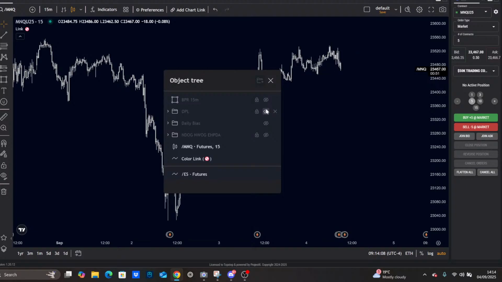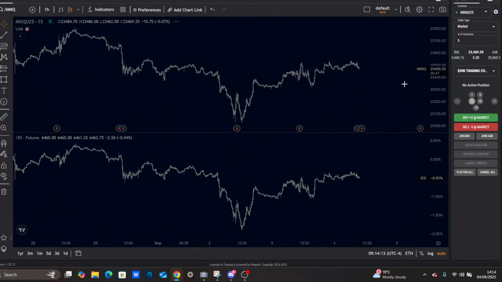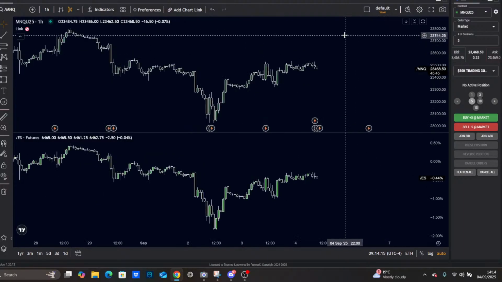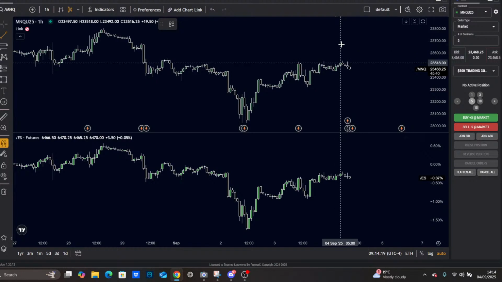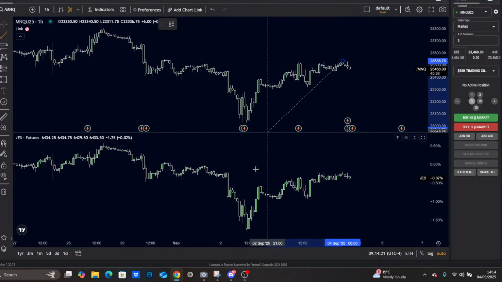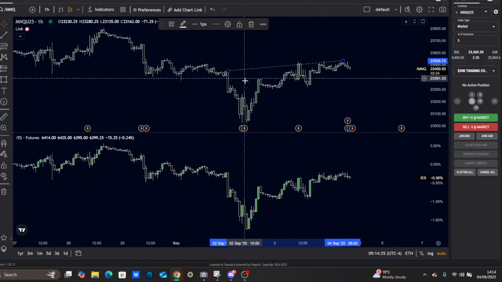One more thing worth noting before I get my laundry out. So if I zoom out, probably easier to see on the hourly. Yeah. As you can see, this high here on the S&P, if we bring it to here, it's much higher on NASDAQ.